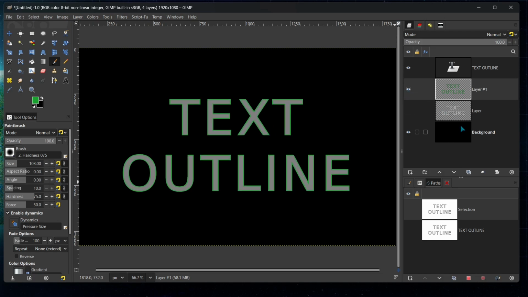Anyway, that's what we did here in this video. We created an outline for text using the selection method, stroking the selection, and creating a path from that selection, as well as creating a path from the text to stroke and create our outline. And to further refine our outline, we can use the paths, if you know how to use paths.